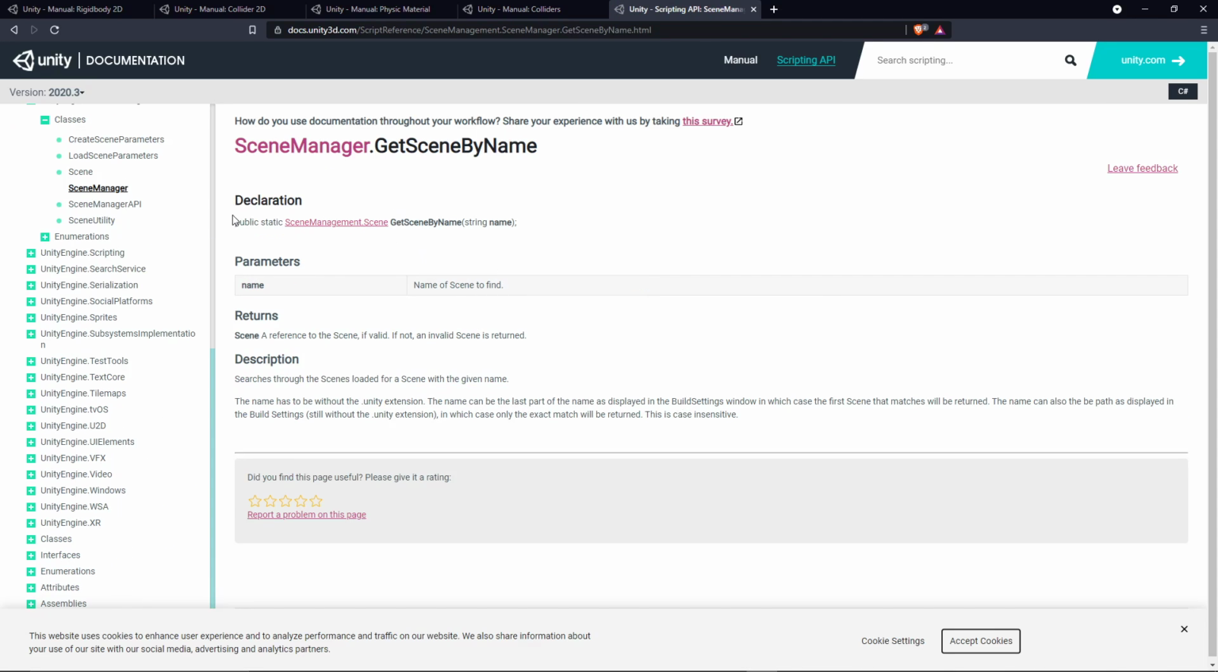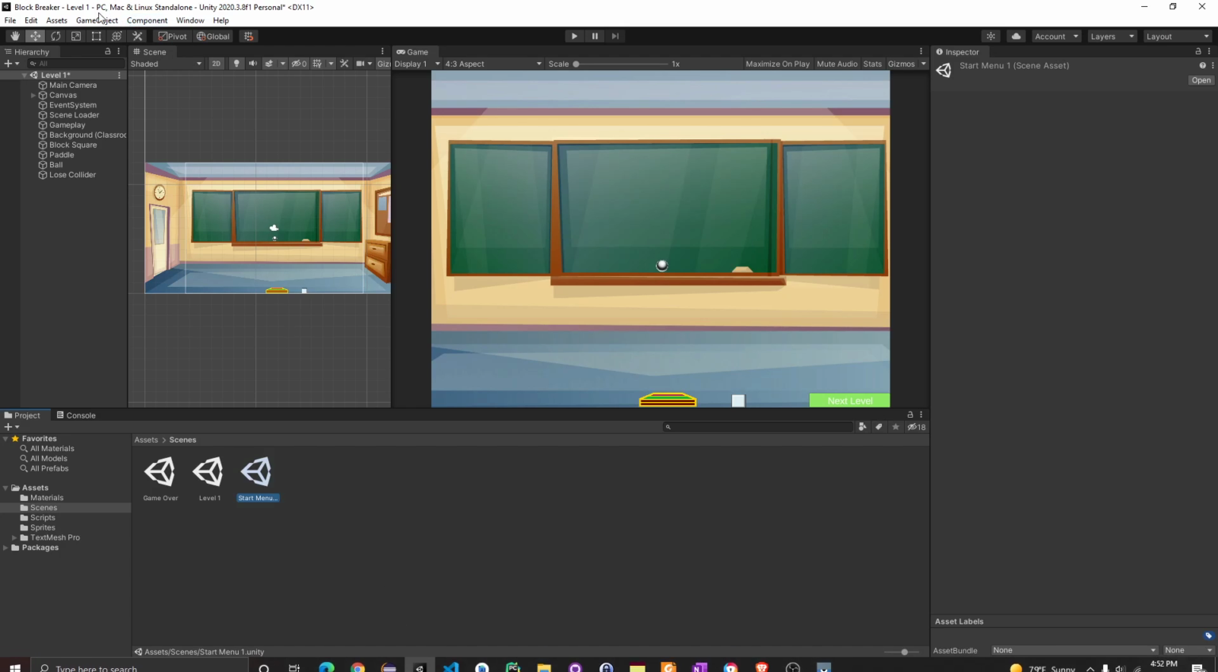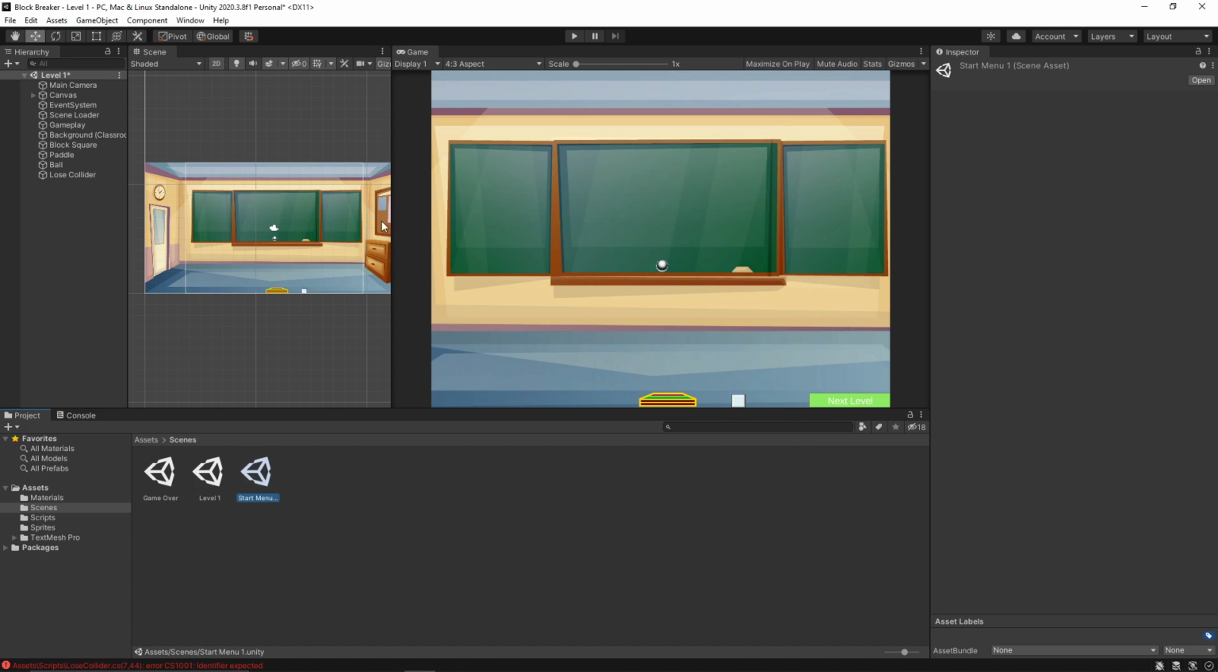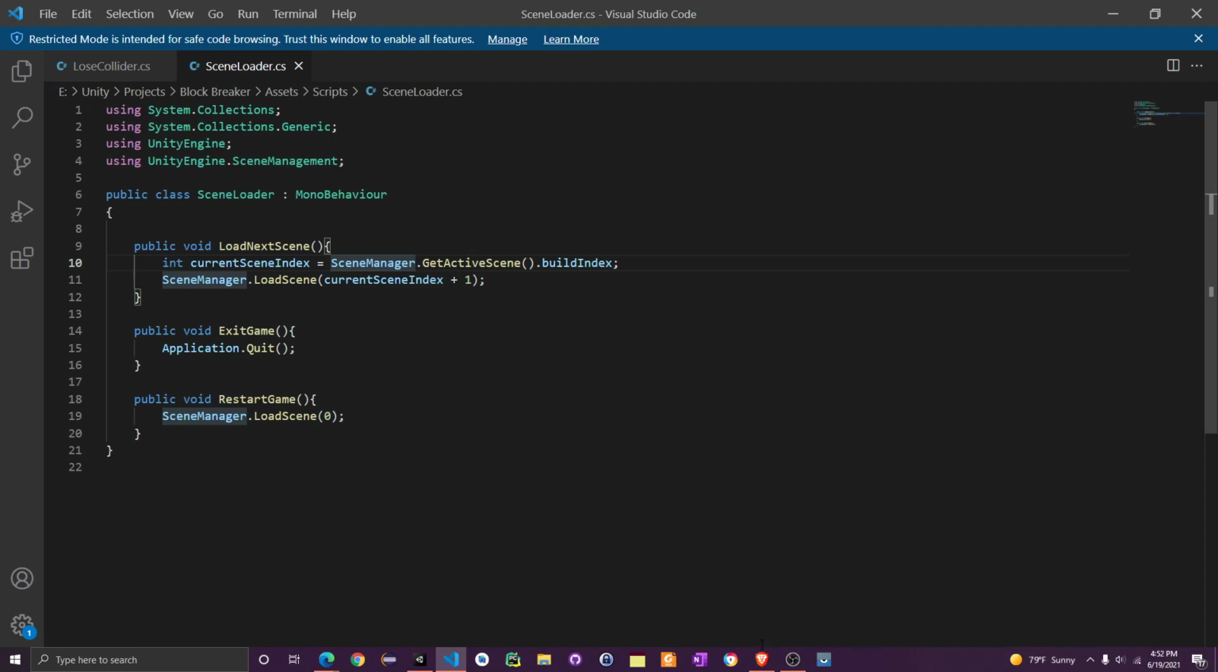Let's click on it. So it's public static Scene GetSceneByName, and then we enter a string. Scene is a reference to the scene, if valid. If not, an invalid scene is returned. It searches through the loaded scenes for a scene with the given name. The name has to be without the Unity extension. The name can be the last part of the name as displayed in the build settings window. So I guess if your name's really big and it gets shortened for you, then you can use that. You can also pass in that name so that they at least know what you're talking about.